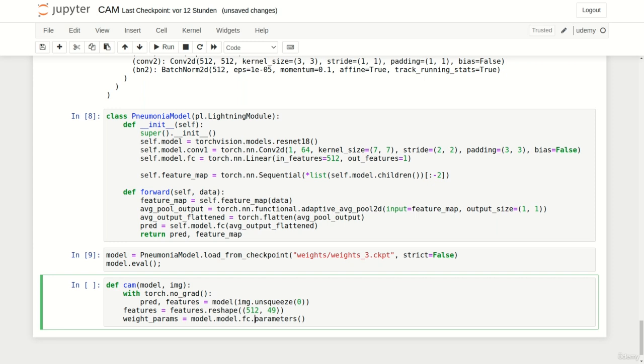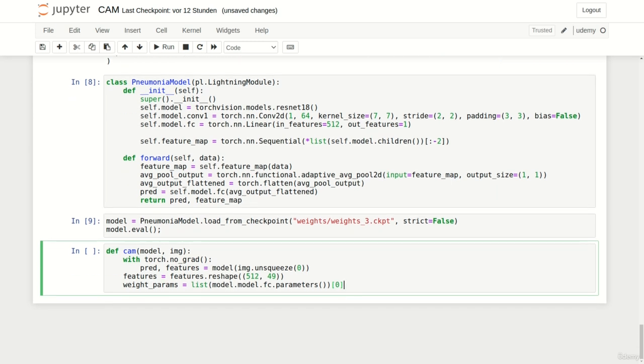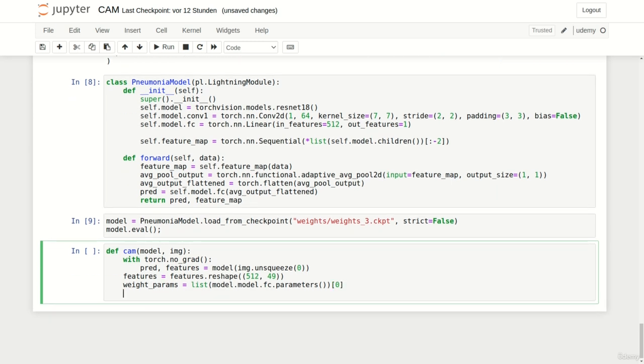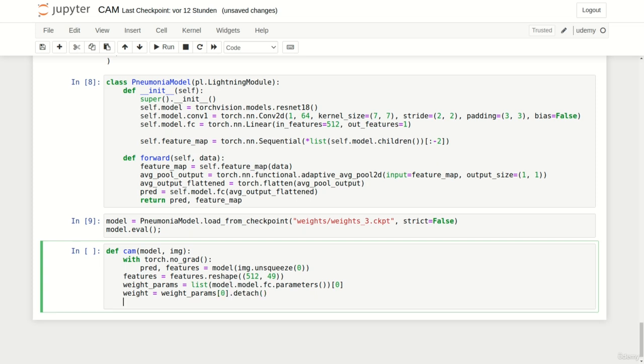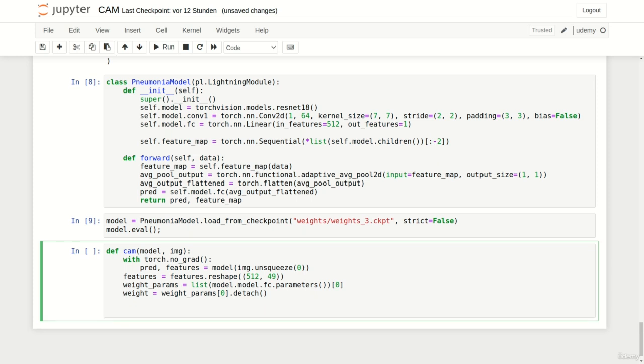To allow simple access to those weights, we convert the generator into a list. Note that as we are interested in the weights and not the bias, we only access the first element within this list. Weight params now contains an array of 512 elements. We should directly remove the gradient information from the weights parameters to enable NumPy conversion. To do so, we simply access our weight params, remove the first batch axis and call .detach. Now we are ready to compute the class activation map.